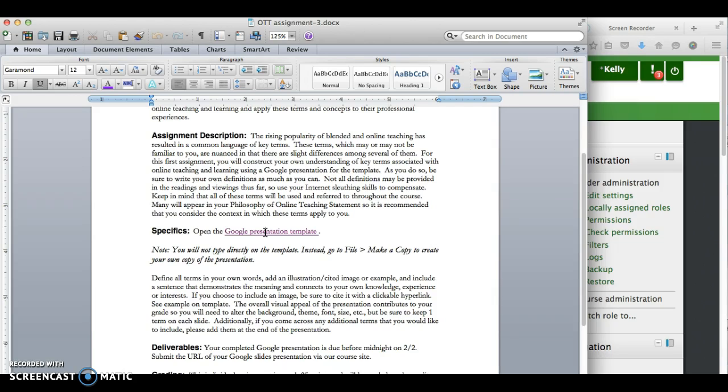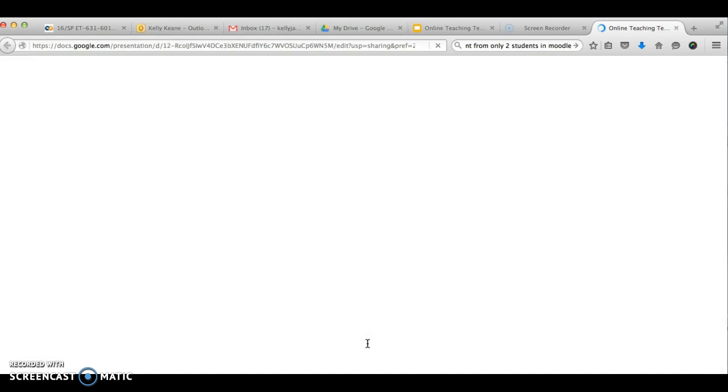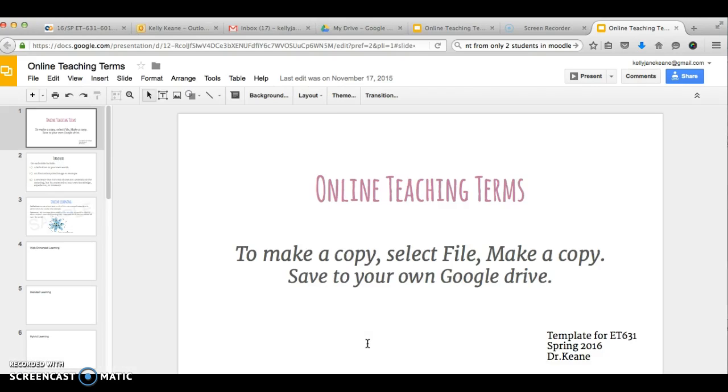While that's getting ready to open, I will point out that this is due before midnight on February 2nd, and what you're going to submit is actually the URL of the Google Slides presentation. So I'll show you how to get the URL of it so that it's easy for you to submit. It's opening right now, and the first thing you need to do is to make a copy of this file, because everyone is going to be working from this same template.